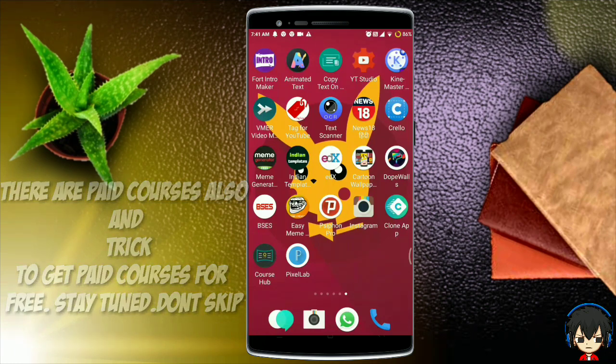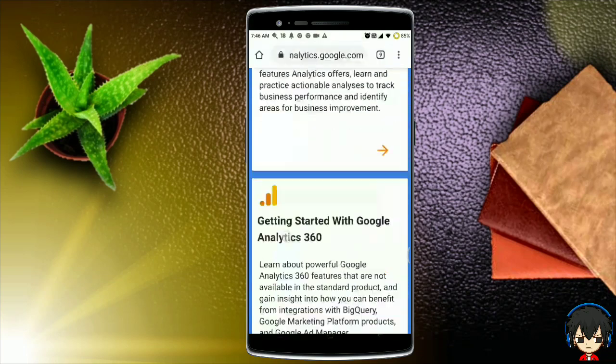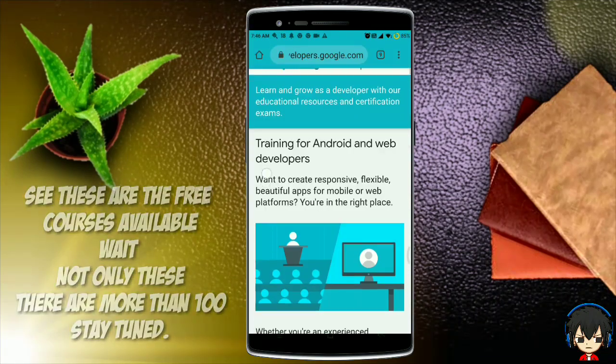So at first, let me show you how many courses there are. Some are paid, but I will tell you a trick how you can get them for free. You have courses related to Google Analytics, Data Studio, Android development, IT and automation, cloud fundamentals, and many, many more.